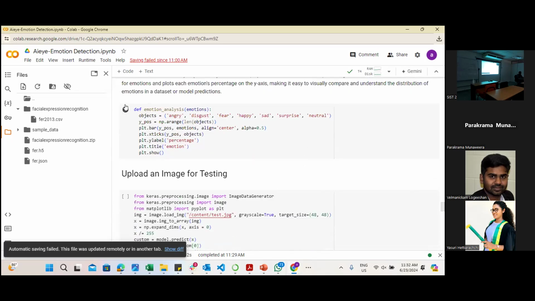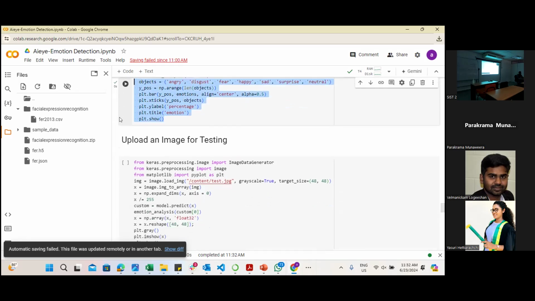Now let's test the model. We have trained the model. Let's test on our images. So let's say def emotion analysis. I am defining a function. These are the angry, disgust, fear, happy, sad, surprise, neutral. These are the labels of my detection, and these are the percentages and everything. So I am defining a function to visualize.